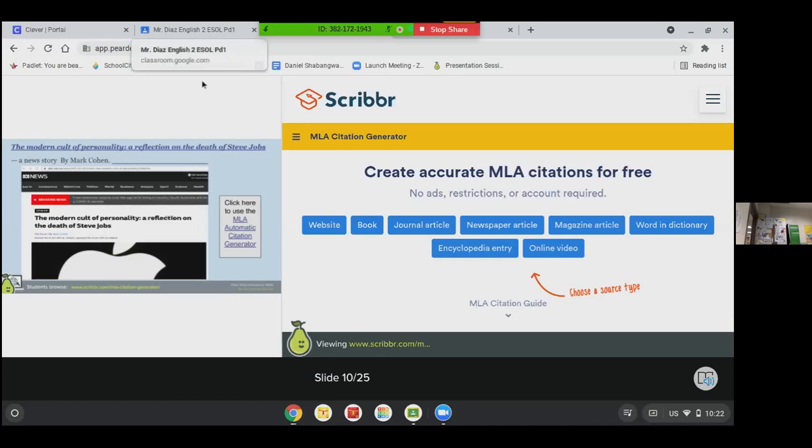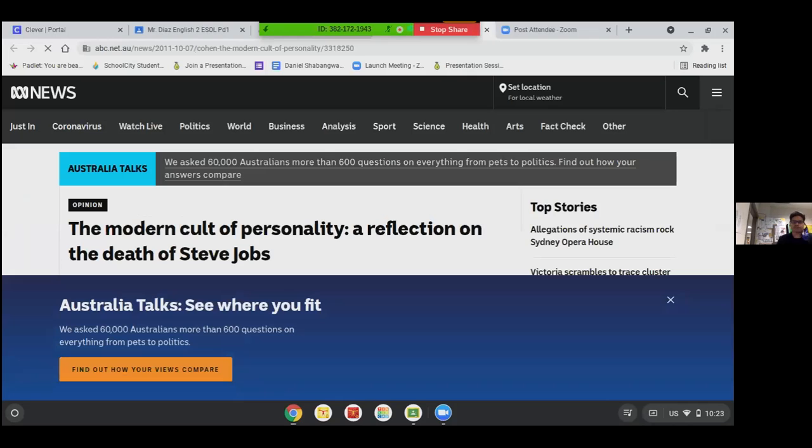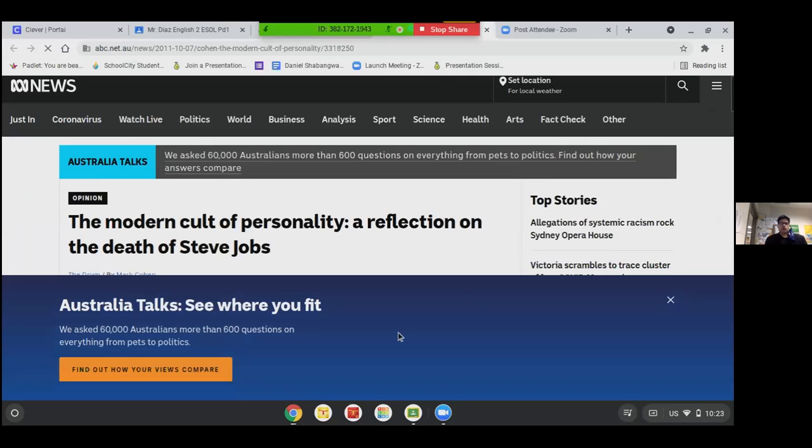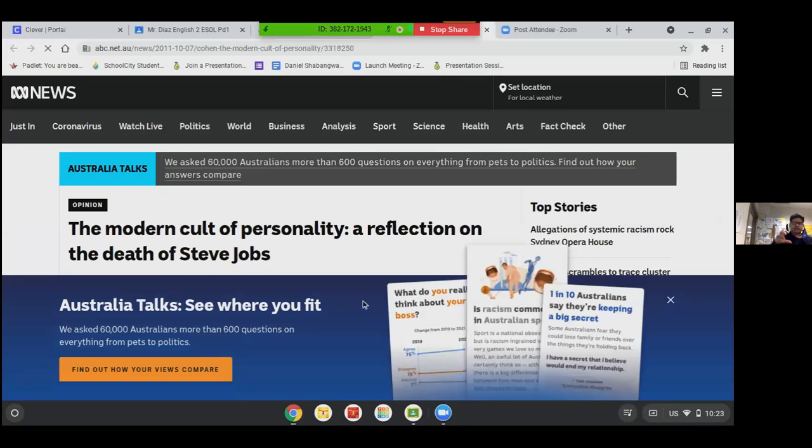Okay, so I want this open, but I also want that link open to the page. There you go. Good. So what I want you to do, we're going to use this, and we're going to make a citation.